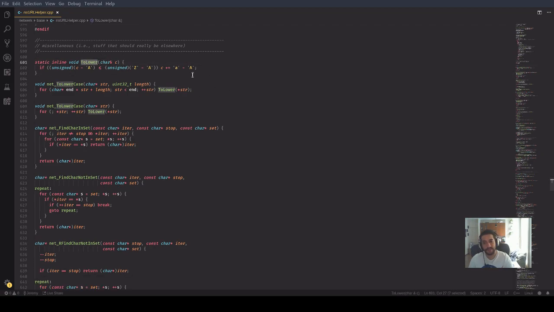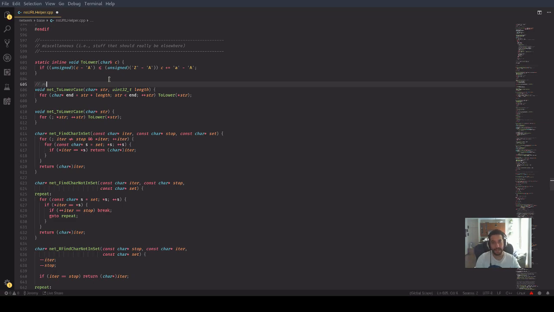And as you can see, the toLower function is being called by two other functions. The first one being net toLowerCase, taking a str and a length. So that means that you might want to pass it a string and ask it to put all the characters to lowercase until a certain length. For example, you would say net toLowerCase. This is totally false, by the way, but that's just for debugging information purposes, I suppose.